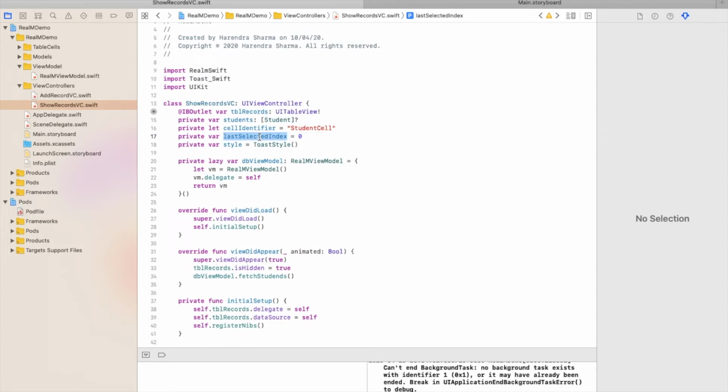So we are taking a reference of the index, so we don't need to fetch records every time when we delete a single item. On behalf of the last object we will remove that object from the local variable. We are not fetching records again and again from the database for a deletion.